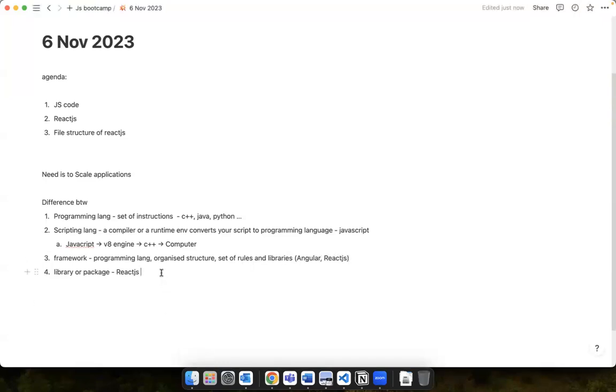Okay. So if someone asks you whether it is a framework or a library, just give a background of what this framework offers and what this library offers. And technically, it is a library. Even in the documentation, you will find that React.js is a library itself.